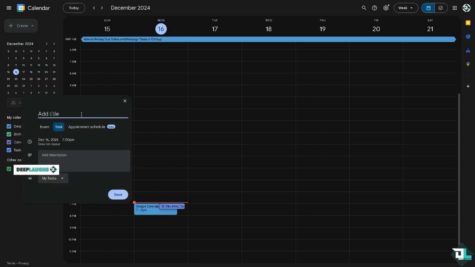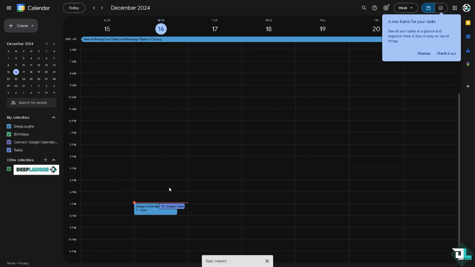All right. Now, with that being said, if you click the create button here, you can also add in a task. Similarly, you can add a task. You can add a description. You can put it in under My Tasks if you wanted. You can click on save so that you will have an option for the reminder later on.